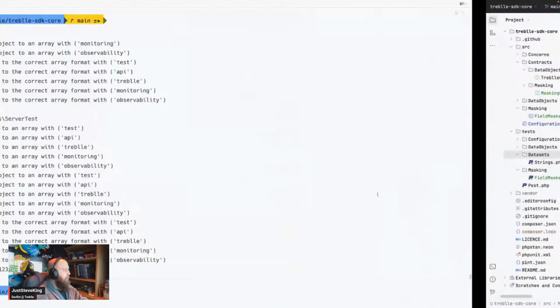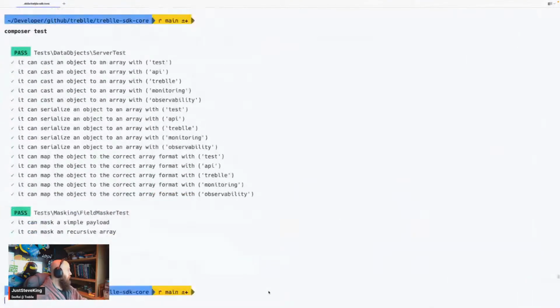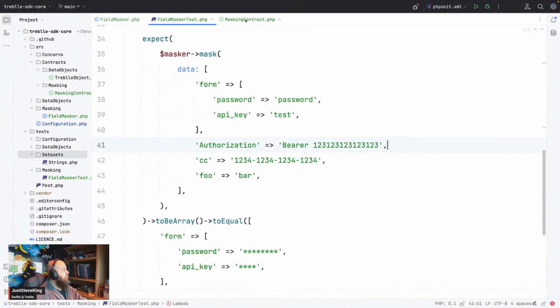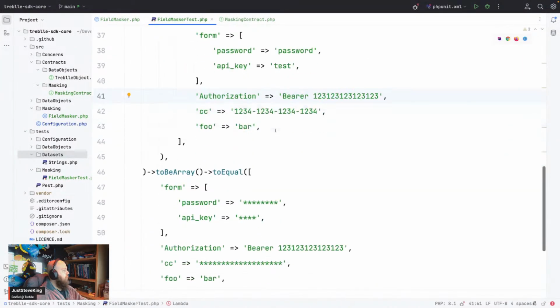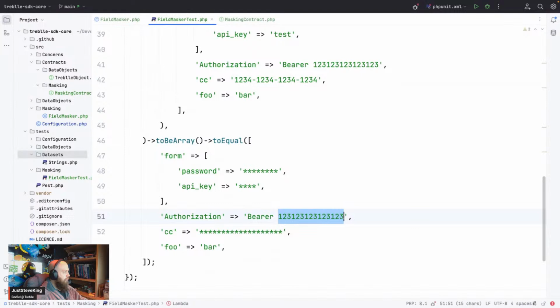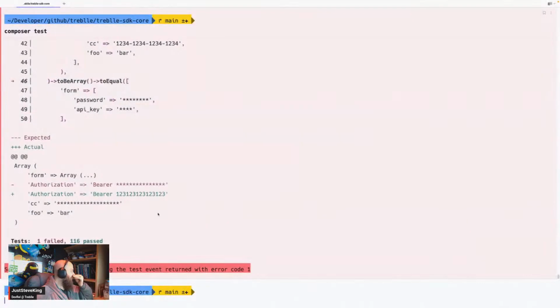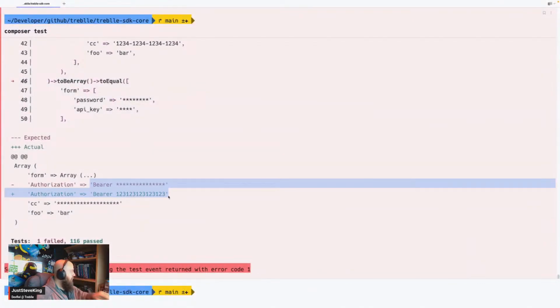Let's just see what's happening in our test right now. All looking good so far. So we're masking that. And we want this to be 1, 2, 3, 1, 2, 3, 1, 2, 3. So this is going to fail. We're getting the right direction.